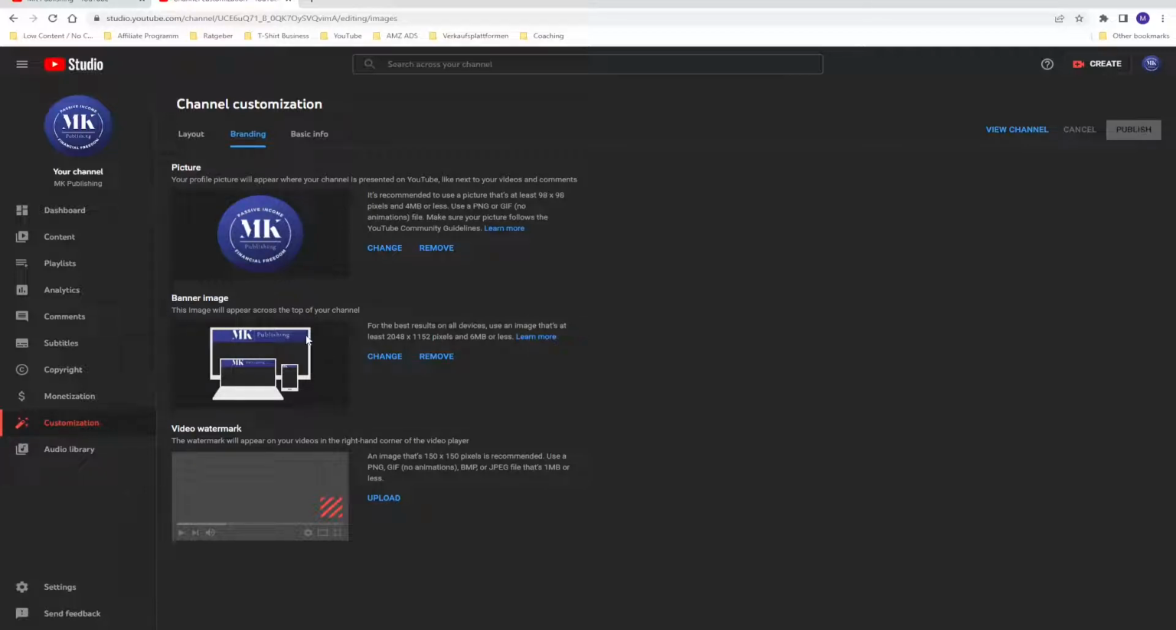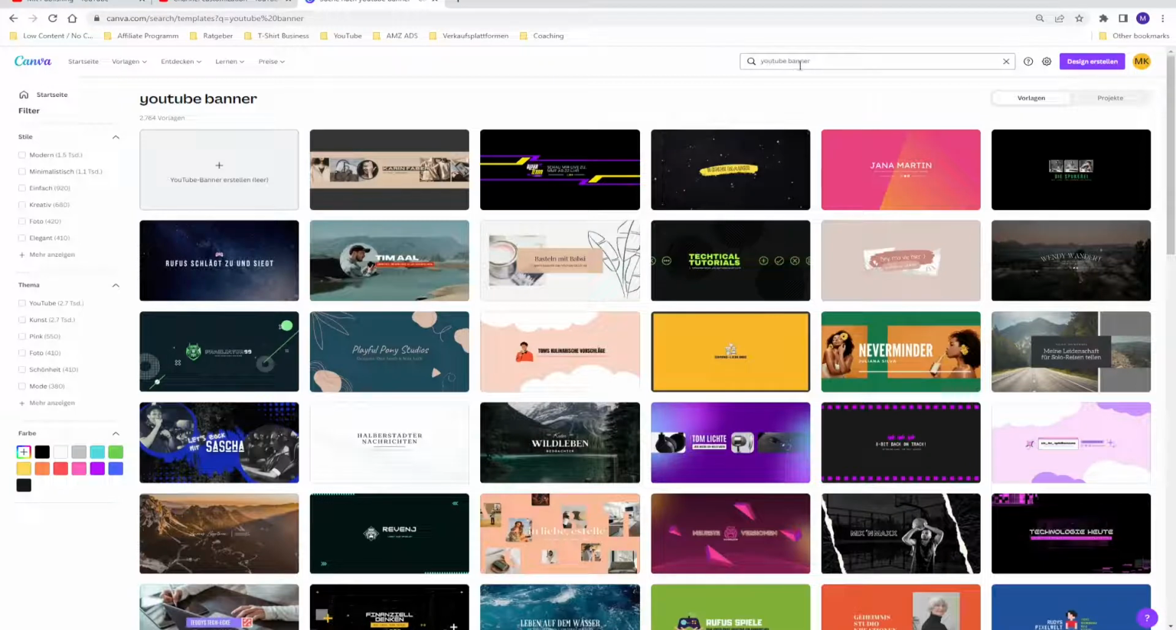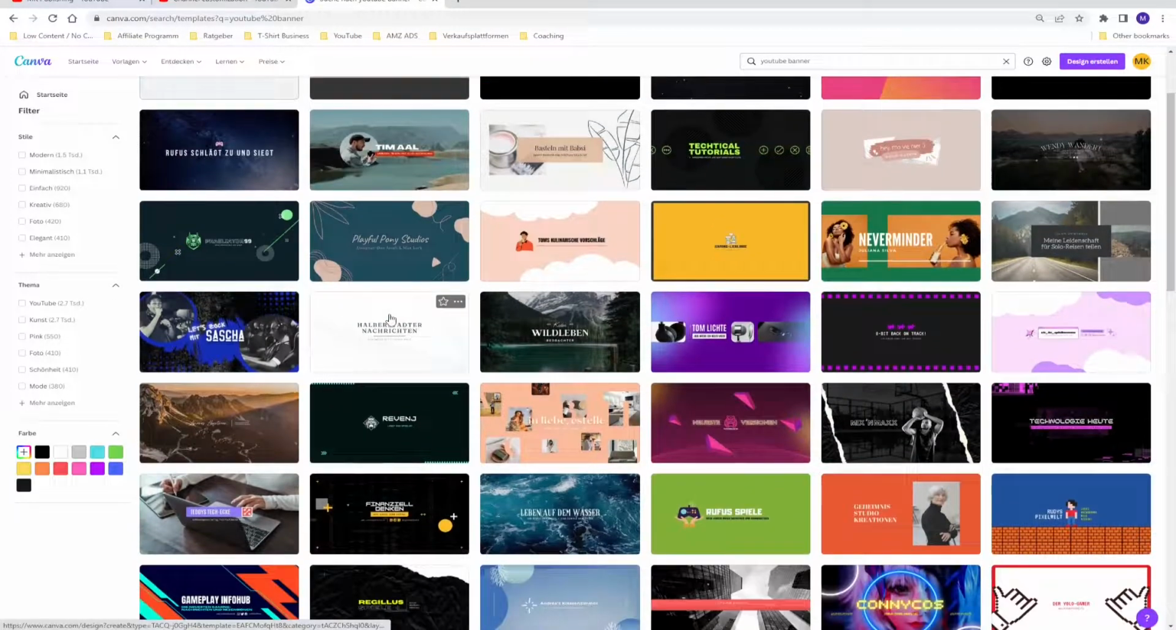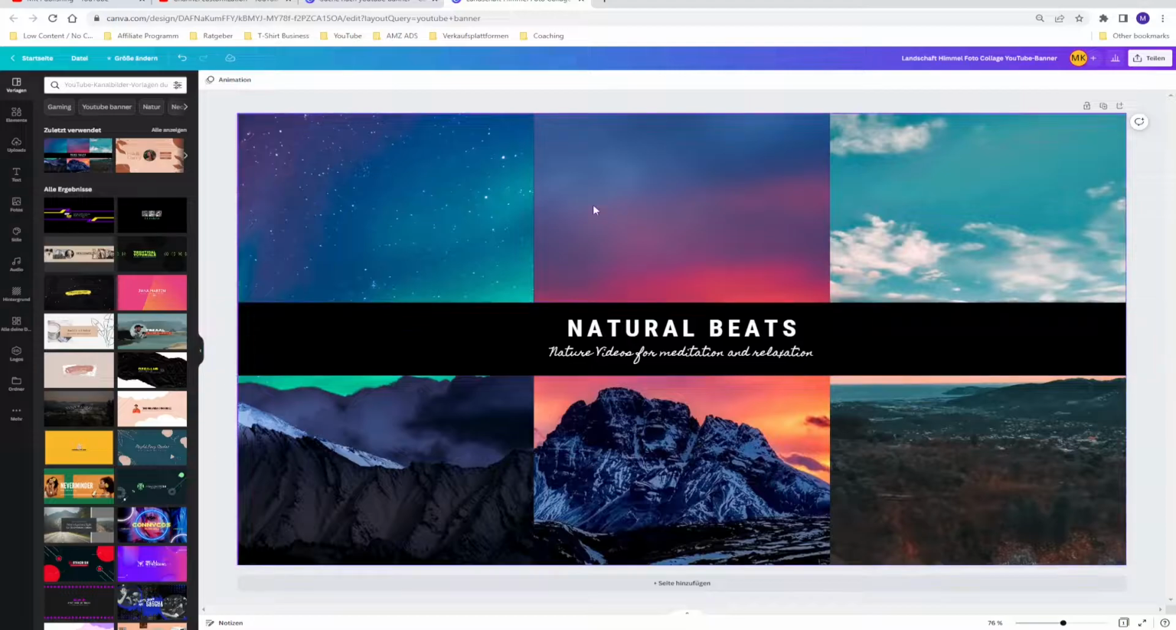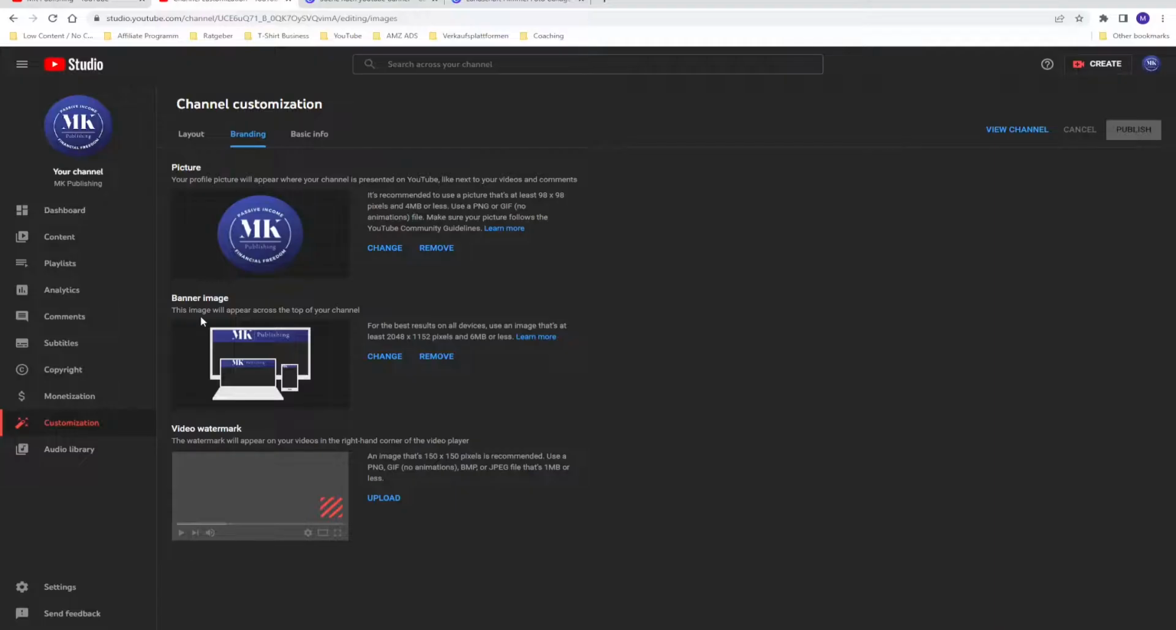There is a simple way to produce these banners and icons. You can do it directly on Canva. For example, if you want to create your banner image, you can go to Canva and type in the search bar YouTube banner. Okay. And then Canva gives you some examples and you search for something that fits your niche you create videos about. So this is your banner. The only thing you have to do is to upload this banner and upload the image directly into YouTube.